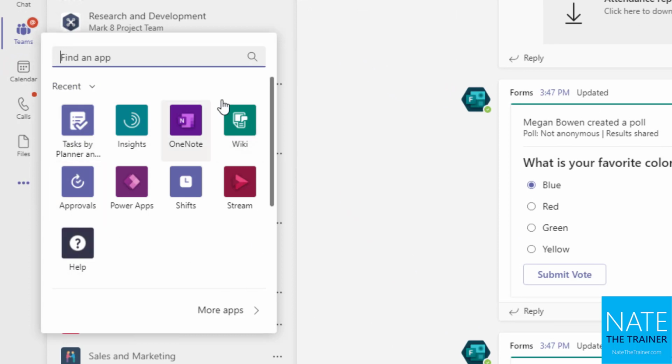And once again, if you don't find what you're looking for here, you can search for it or add more apps. But a few that are pretty cool and ones that I use quite a bit are Tasks by Planner and To-Do, Approvals, and Shifts. And those of you who are using Power Platform, be sure to check out the Power Platform apps as well. But let's start with Tasks by Planner and To-Do.